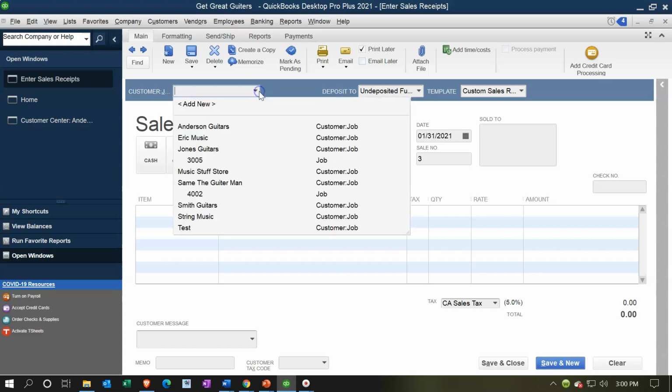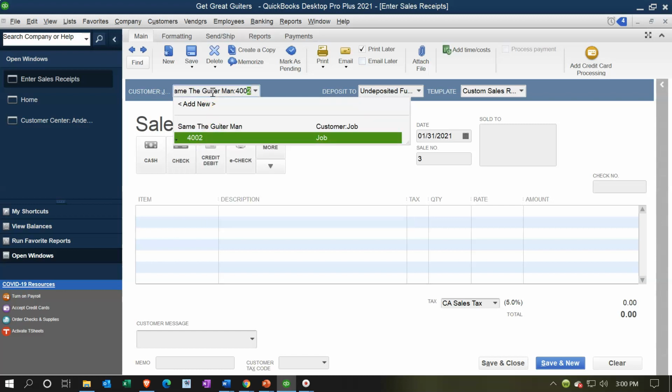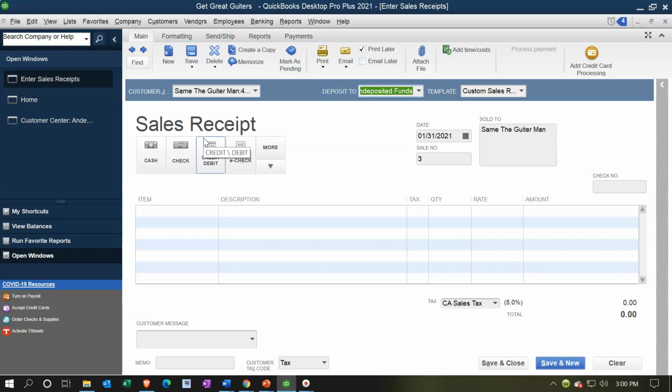So when we hit the drop down up top, we're going to be looking at Sam the Guitar Man. I should have changed. We're going to go to the 4002, and we're going to apply it to the job. Now note, you could just simply type in the job, and as you do so, it picks up the whole thing. You're going to see Sam the Guitar Man, but the job will be at the end. So you want to be careful that you make sure you're picking up the job. So we have the job there, and it's going to be saying the undeposited funds is what's going to be increased. And so then we're going to say that's the template.